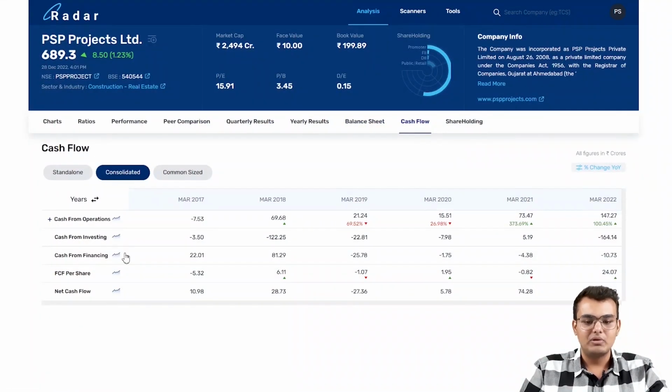Then there is this cash flow where we have given free cash flow per share as well, which shows कि free cash flow कितना generate किया कंपनी ने एक शेयर के basis पे.